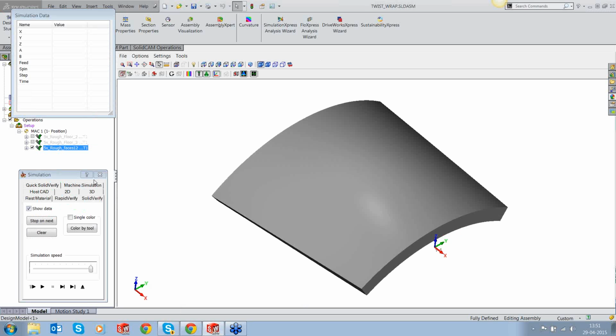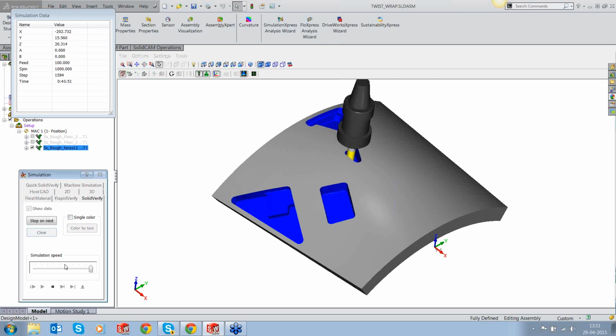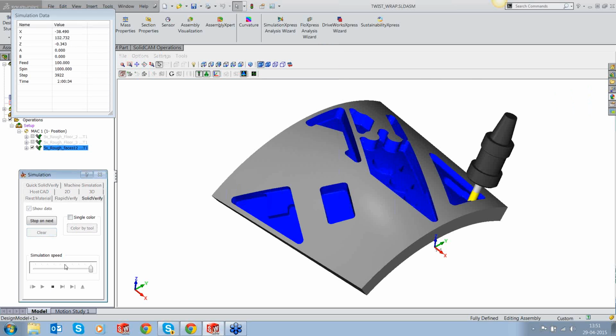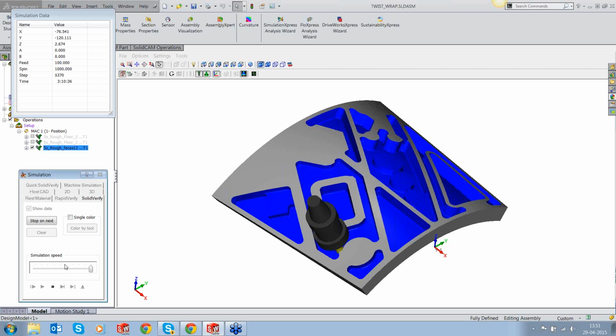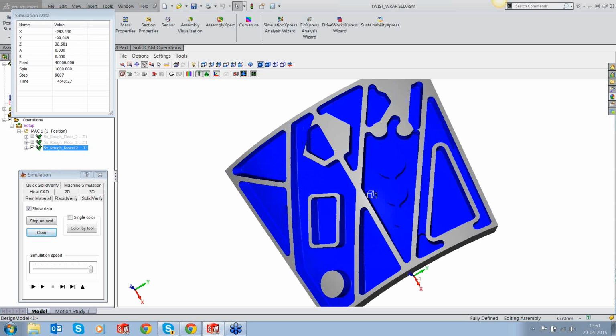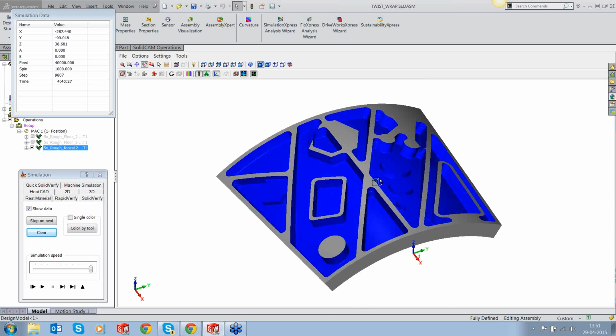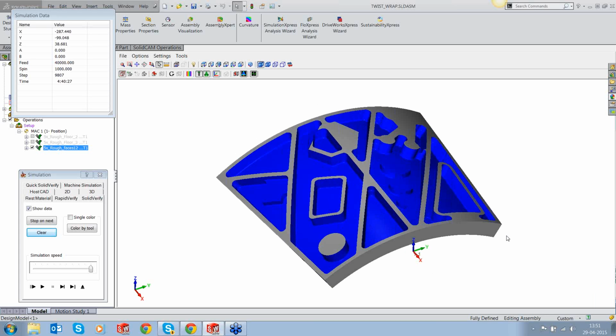Okay, and let's run the simulation. Right, so you can see that it completed the machining by cutting exactly the way I wanted to cut. So the principle is pretty simple. The tool always will be normal to the floor surface.